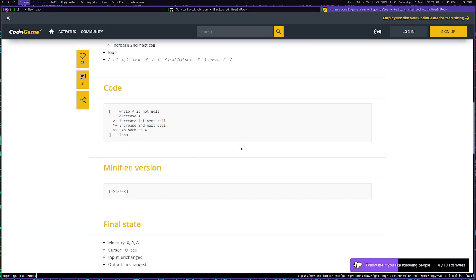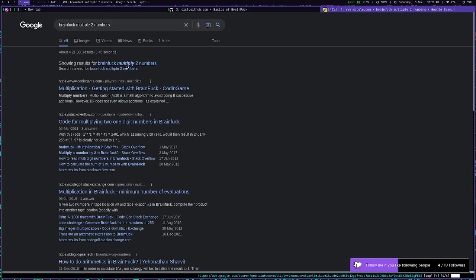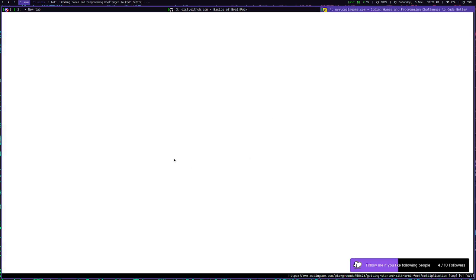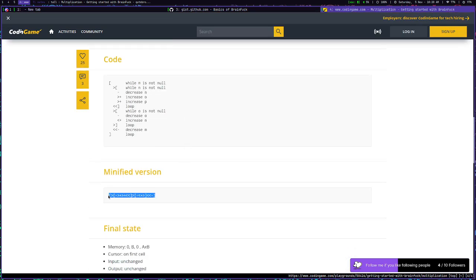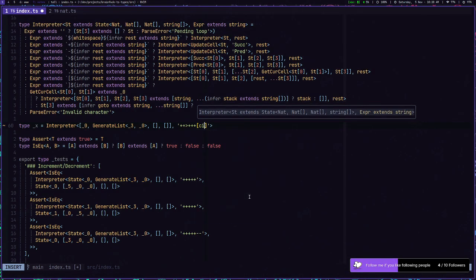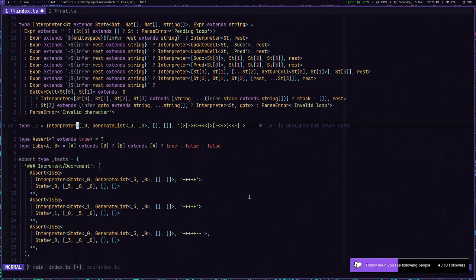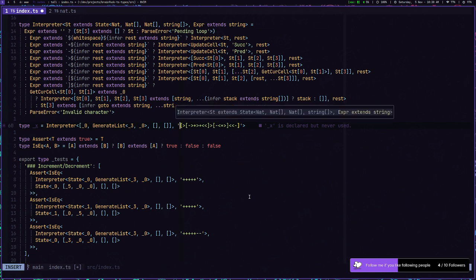Google brainfuck multiply two numbers. Yes, there is a code example. Yay, nested loops. We've got it. Let's see if this works. Let's do 3 plus 2, and I think we need to be at the first cell for this. Yes.